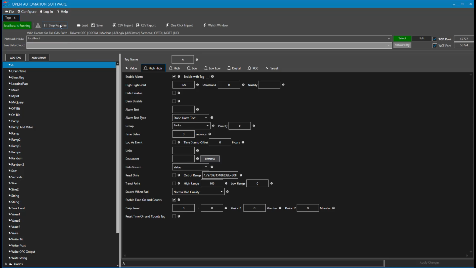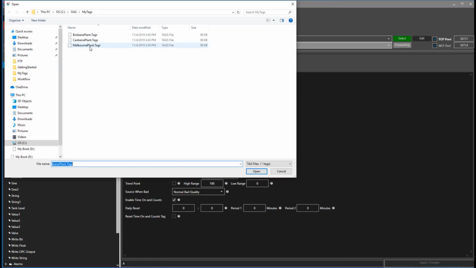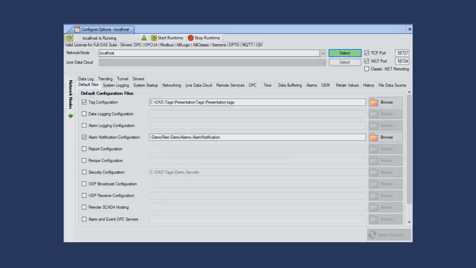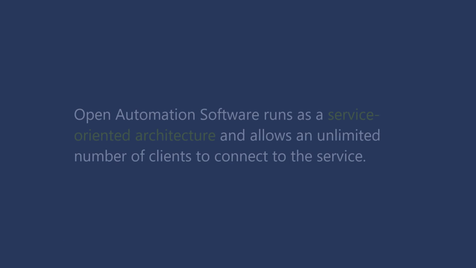Click Stop Runtime and then click Load and select the file that you'd like to use. You must then restart the runtime. Use Configure options to set the default tag configuration to load when the service first starts.